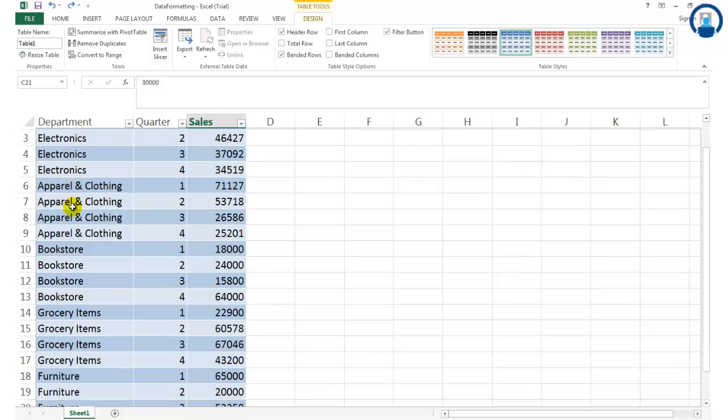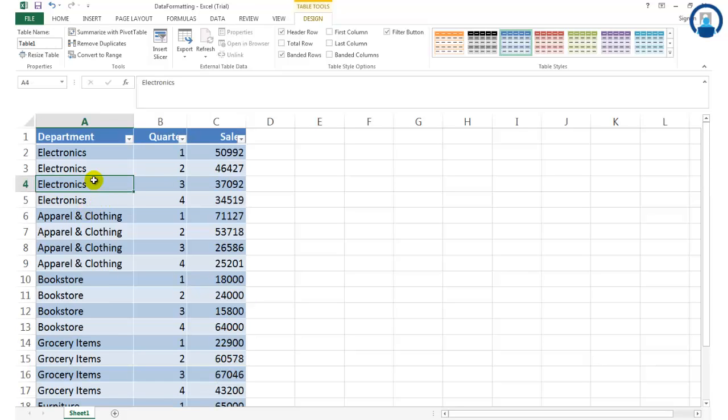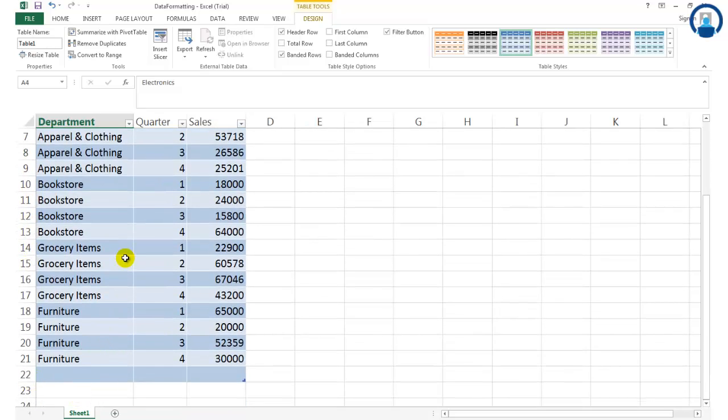Once the table has been created, if you want to insert new data, you can simply press Tab and then add your data here. And in the pivot table, you can refresh this data so that this information will get added into it.